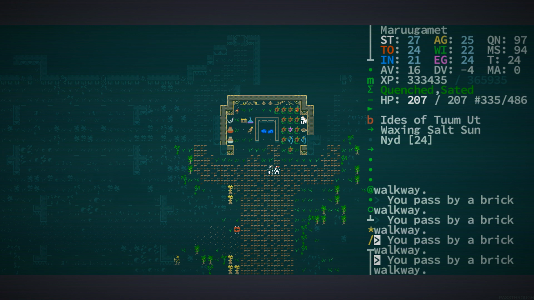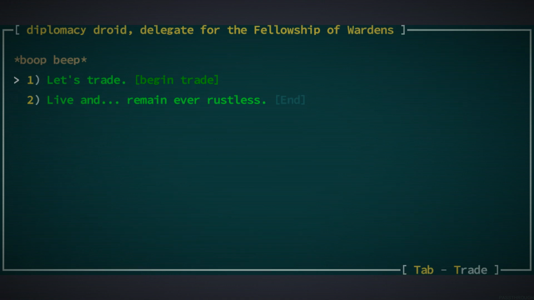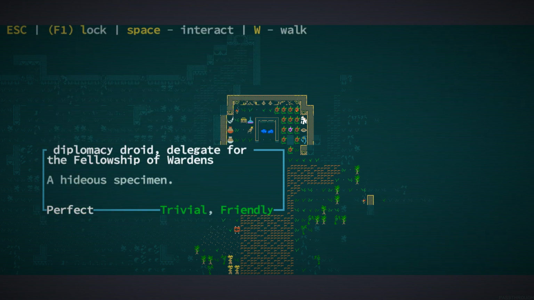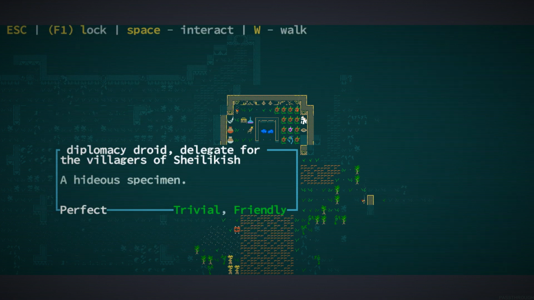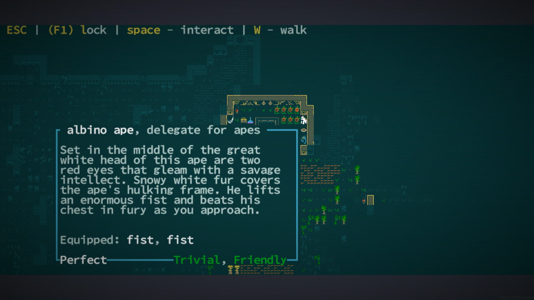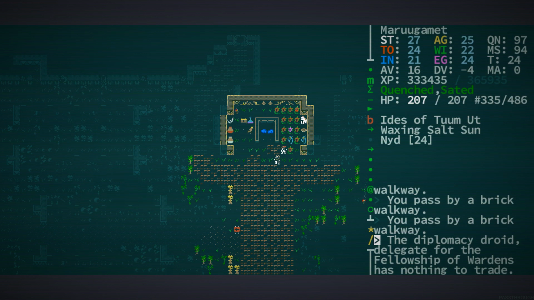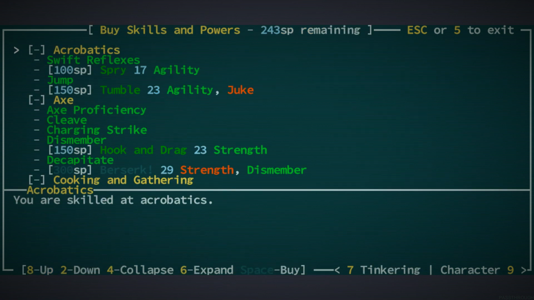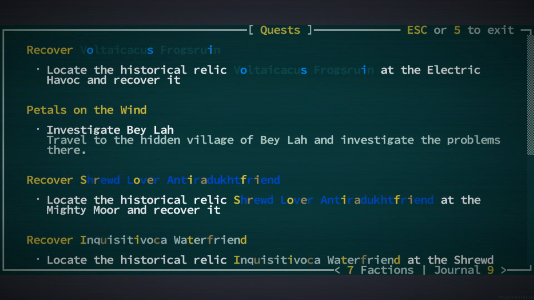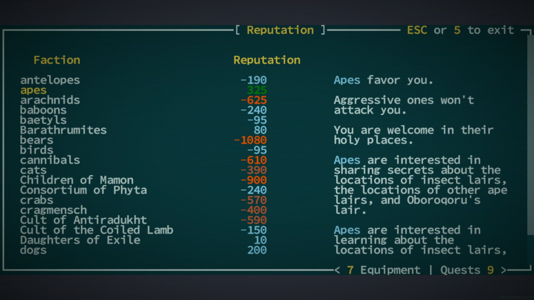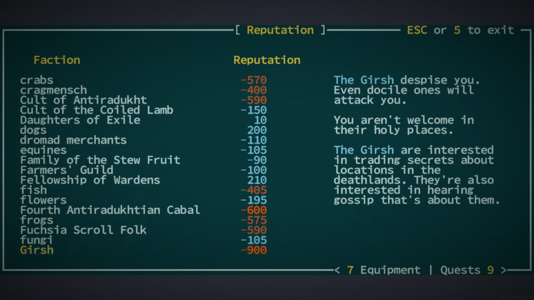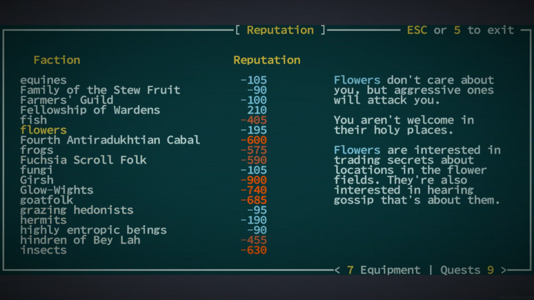Diplomacy droid. Delegate for the Fellowship of Wardens. What's up? Let's trade. He does not want to do that. Oh wait, did we... Delegate for apes. Did I go over the line? Are we cool now? Did we just make the fourth reputation? Yeah, apes. These are, in fact, the people who like us.